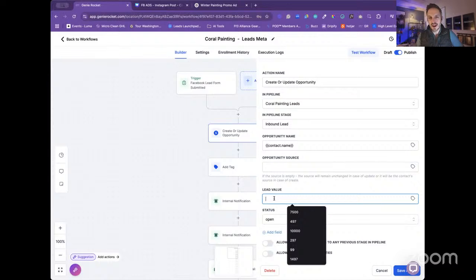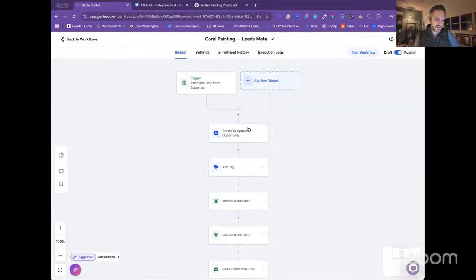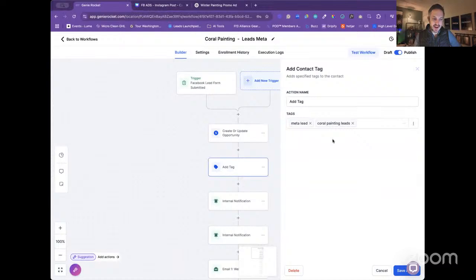If you know what your average cost or your average value per lead is, this is a great number to put in because it will add it all up, show it to you at the very top so you can see, hey, we've got blank amount of dollars in our pipeline. So it's going to create the opportunity. It's going to give them a tag of meta lead and coral painting leads so we know where they came from, what campaign they came from.